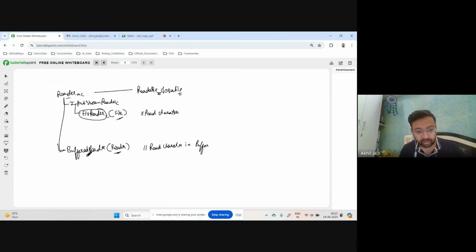Now, what can you provide here? If I have to run this, I can create an instance of this class and provide it. But wait, it's an abstract class. You cannot create an instance of it. But can I create the instance of InputStreamReader and then provide it here? Will it be counted as a Reader? Yes, it will.